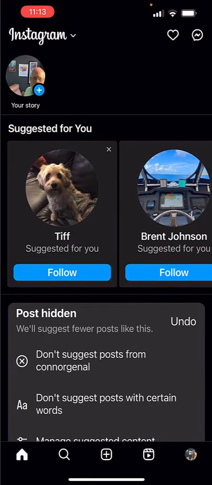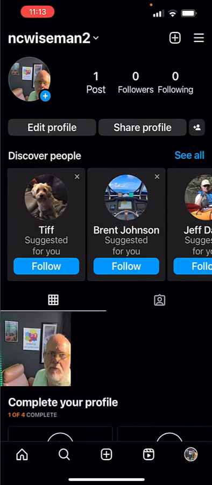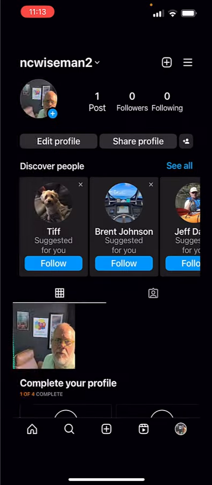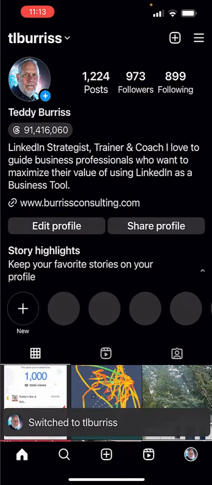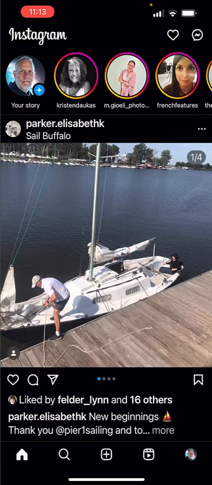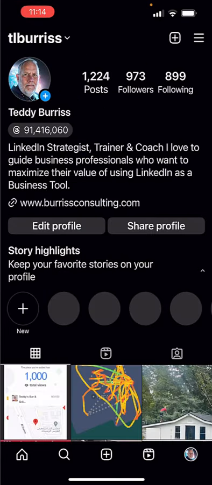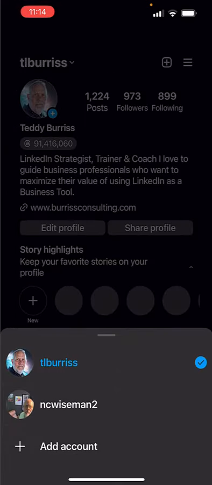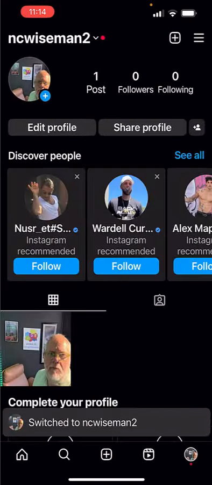So if I go down to the bottom right-hand corner, I can start using this account. If I go to the bottom right-hand corner, click on that. And then up top where it says NCWiseman2, I hit the little down arrow there, and I can switch back to TL Burriss. And then I'm back to my main account. Again, go to the people icon on the bottom right, click on the arrow to the right of the handle, and I can switch back to NCWiseman.